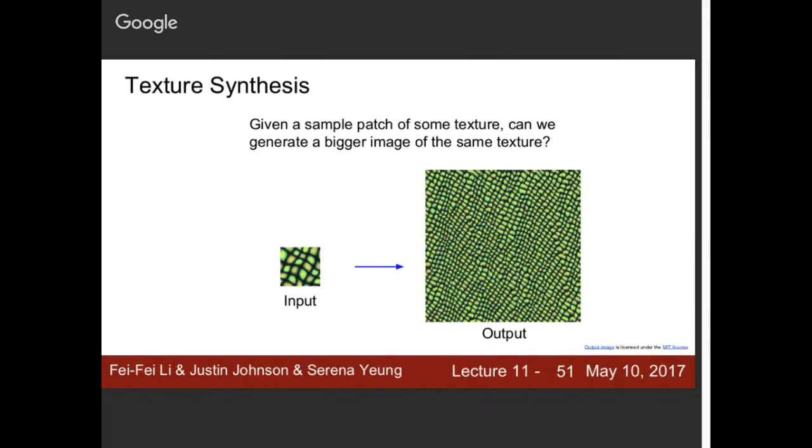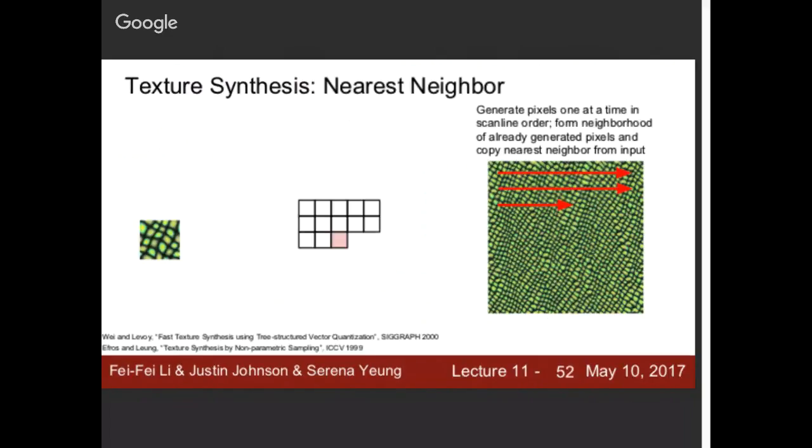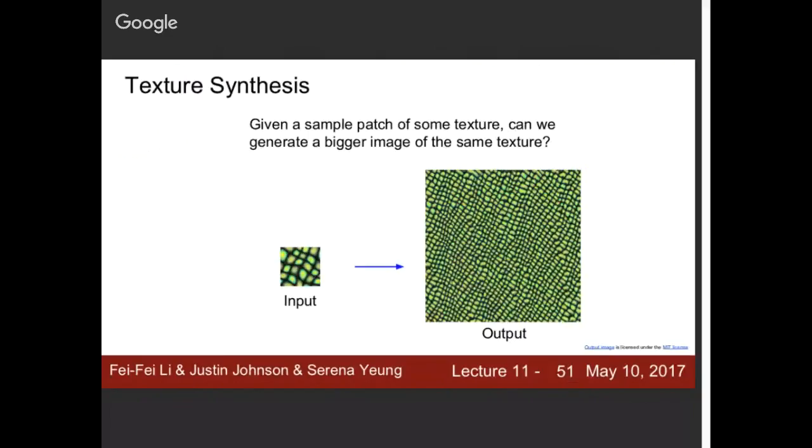So the next problem is texture synthesis. The problem is stated simply: given a sample patch of some texture, can we generate a bigger image of the same texture? Prior to neural networks, this has been a very classic computer vision problem. You see these applications in stuff like Photoshop, where you have your texture brushes, your clone stamp.